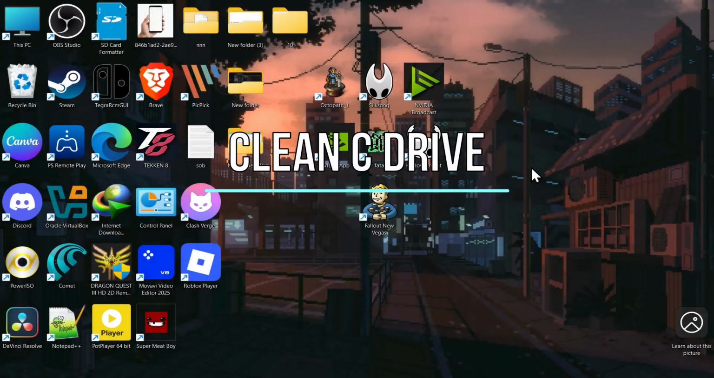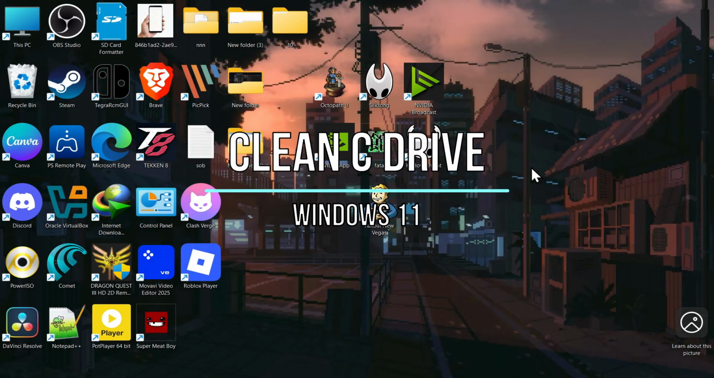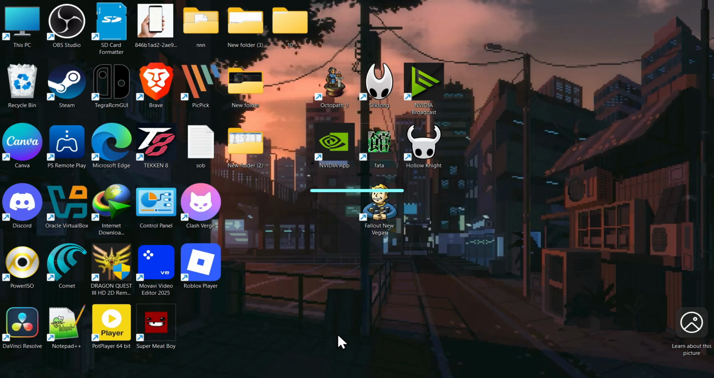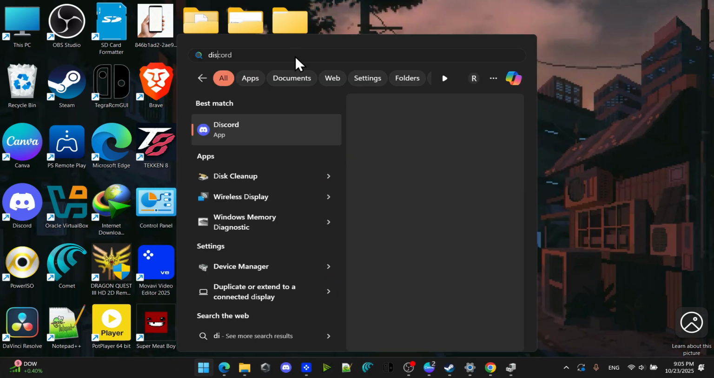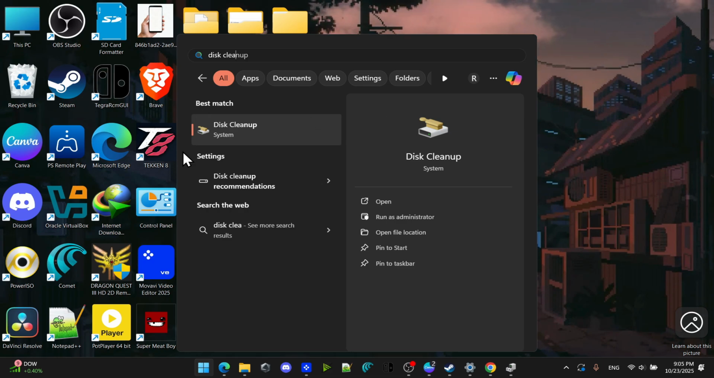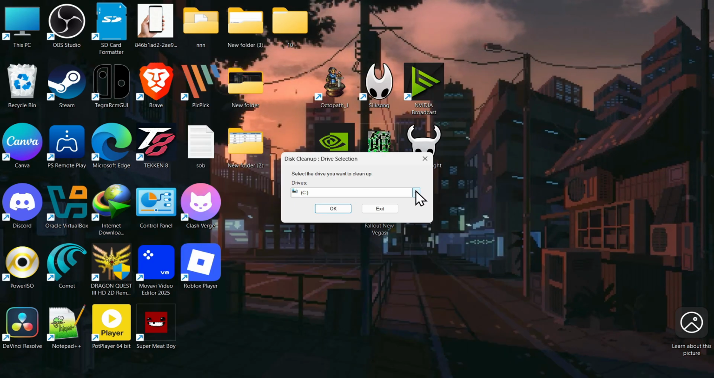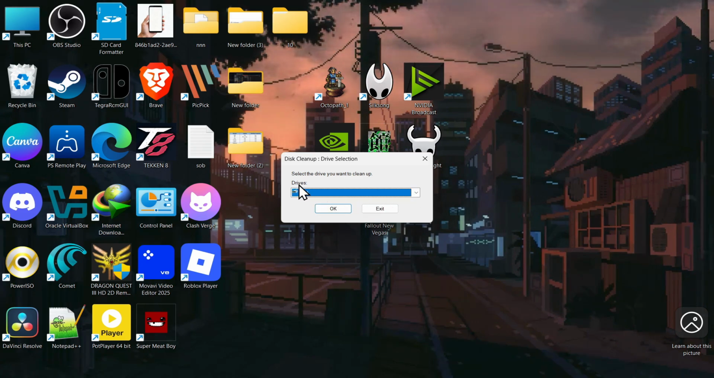Welcome, today we're going to show you how to clean up C drive in Windows 11. So the first thing that you can do is to open the start menu, as you see from here, and search for disk clean. Here's the Disk Cleanup. You need to click on it and now you need to choose the drive. So we need to choose the C drive and hit OK.